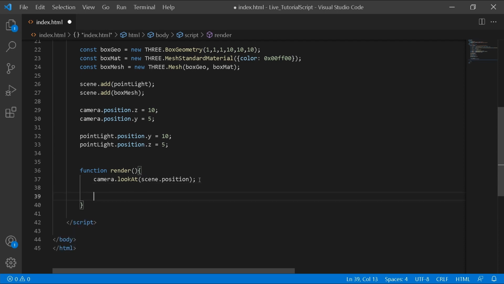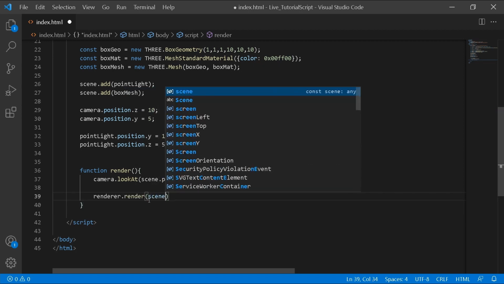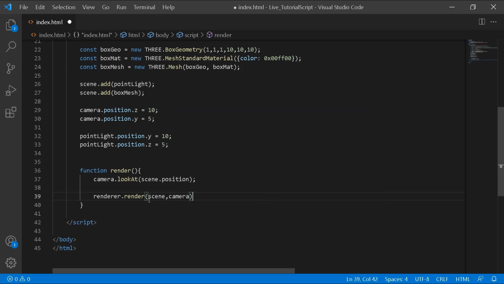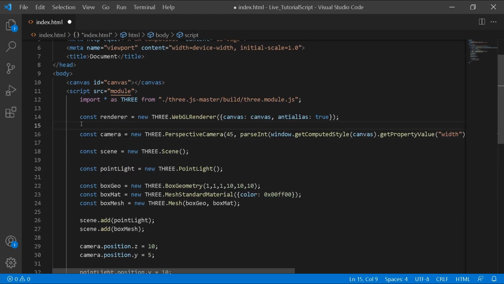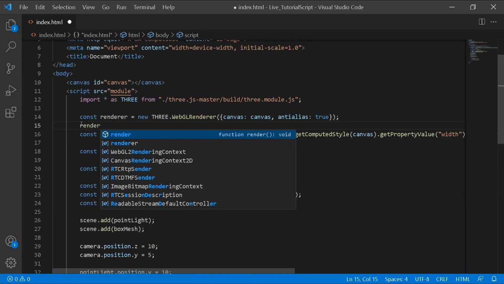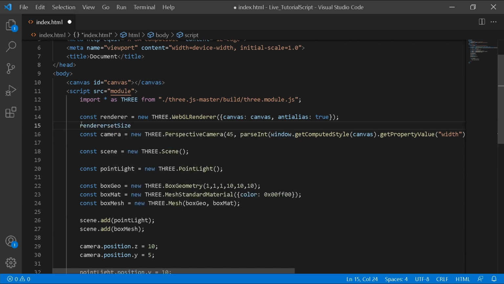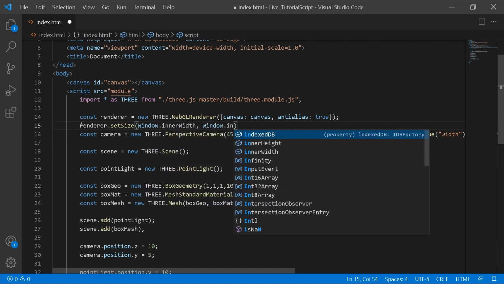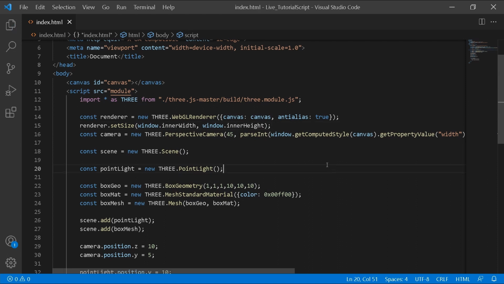And then from then on we'll say renderer dot render, and here we will have our scene and camera in that order. One last thing, I need to set the size of our canvas, of our renderer basically, which uses the canvas of course, and we will set that to the size of our window. So say window dot inner width, window dot inner height. So that will be the size of our renderer.